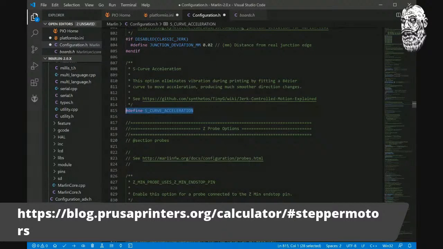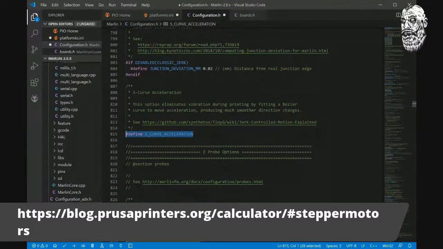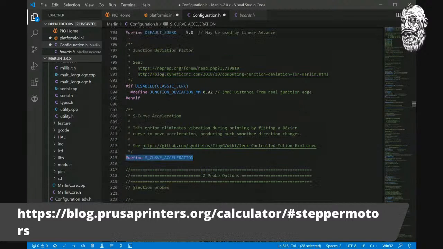So this is your two-handed front. Your junction deviation and your S-curve acceleration both improve print quality by offloading some of the kinematics directly to the 32-bit processor to improve basically the tool path. So you have better tool pathing that leads to less artifacting. And these can be edited. You can do a junction deviation test and stuff like that.